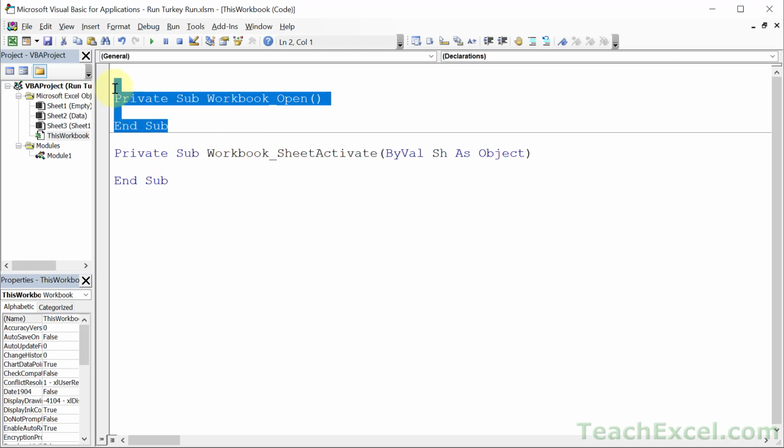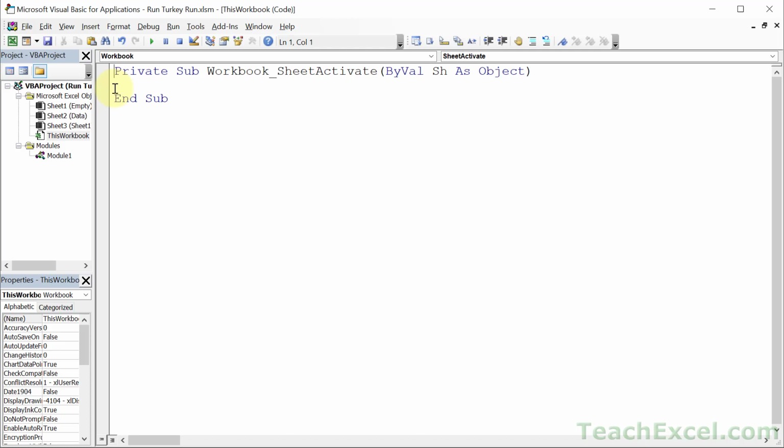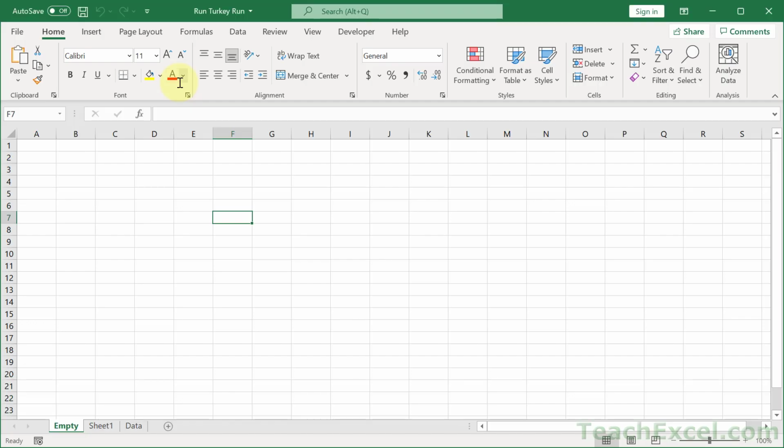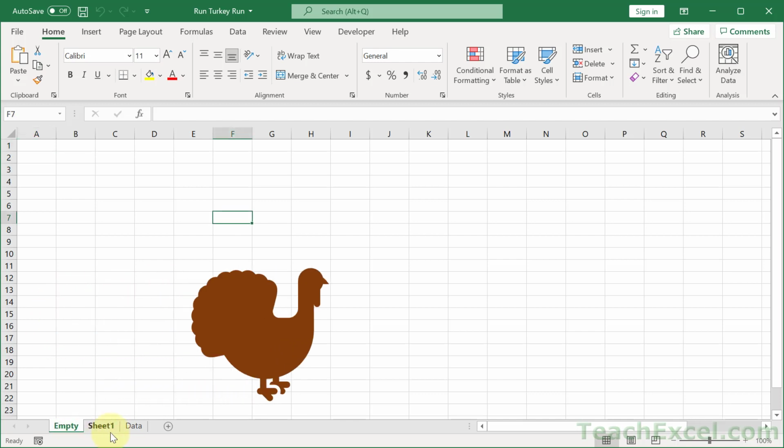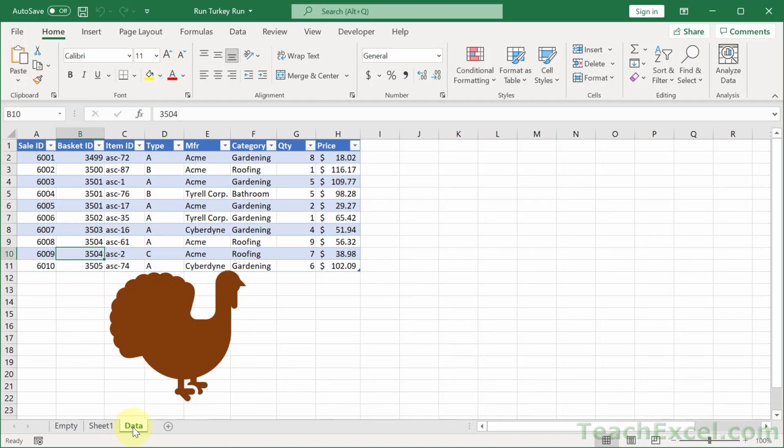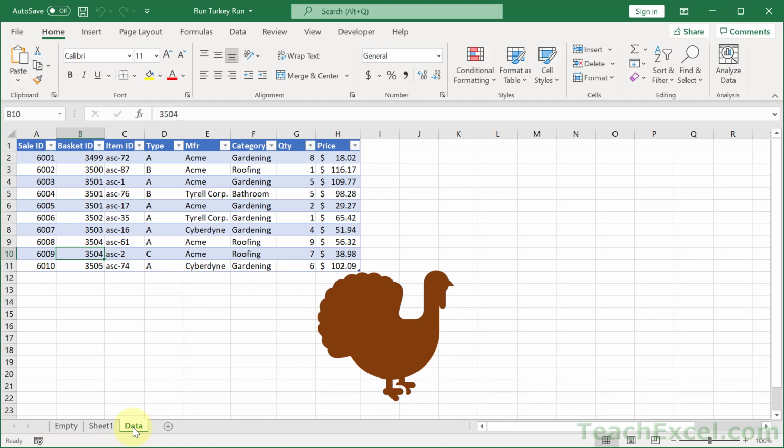So I think this works kind of nice and is fun when we run it, when we're going to activate a worksheet. So just type the name of your macro, run turkey run, and we are now good to go. Let's go to the one that has nothing, sheet 1, then come back to empty, then go to data, and we have a little turkey.